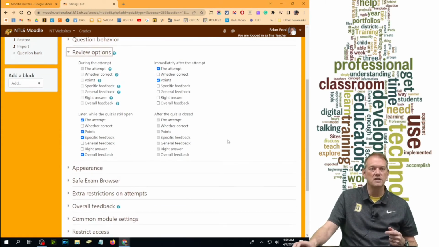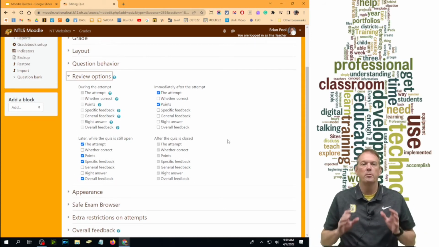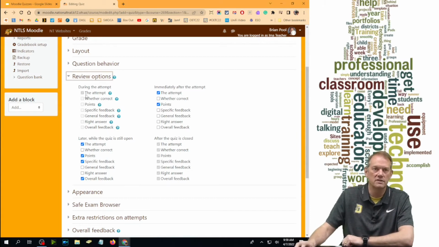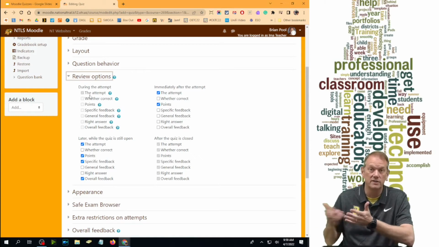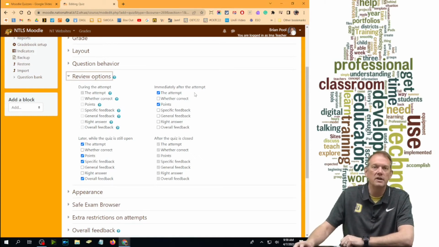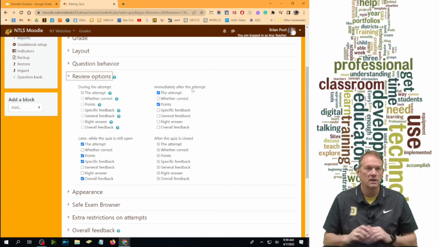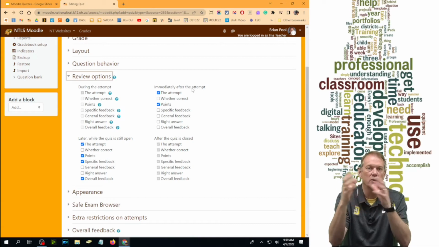Review options are set by default for how and when students see points and what's right or wrong. So right now, during the attempt, they can only see the attempt. They can't see anything else. We don't want them to see the right answer while they're taking the quiz. Immediately after the attempt, they can see what points they got on it. And immediately after is defined as within 2 minutes, just so you know, of the submission. They see how many points they got, but they don't see what's right and what's wrong.